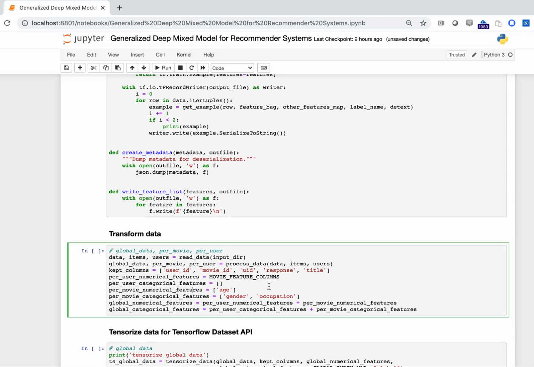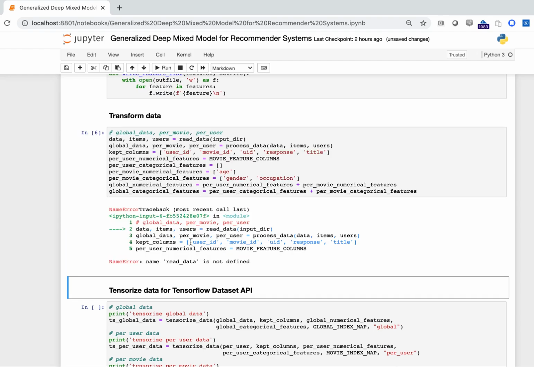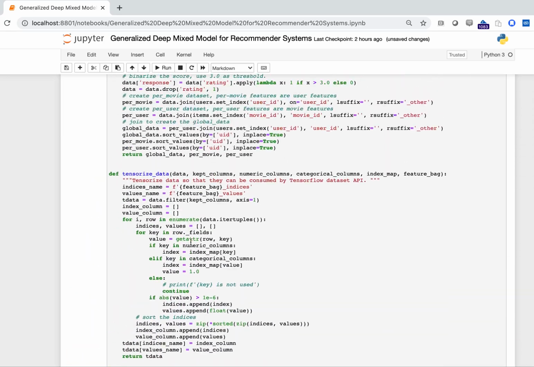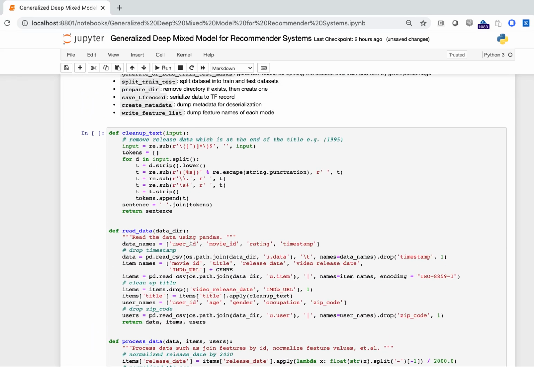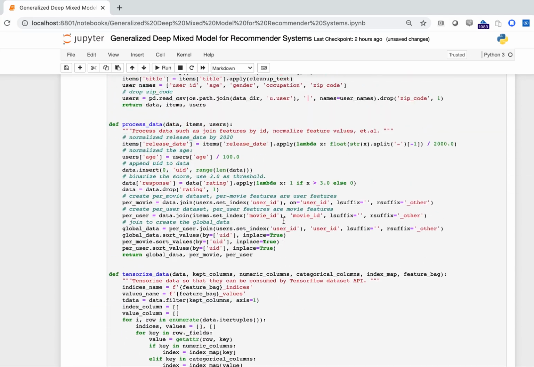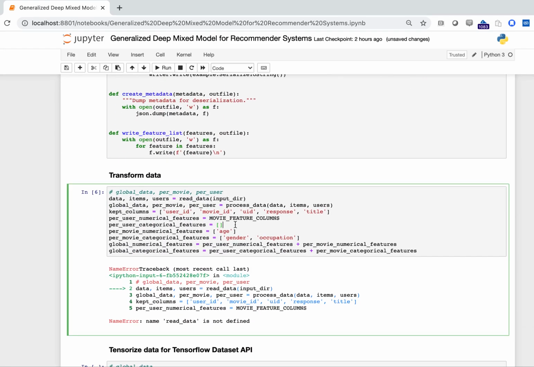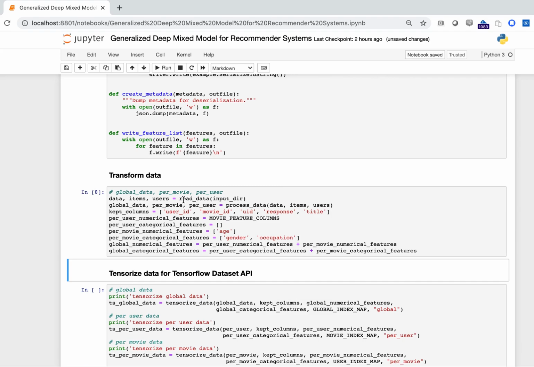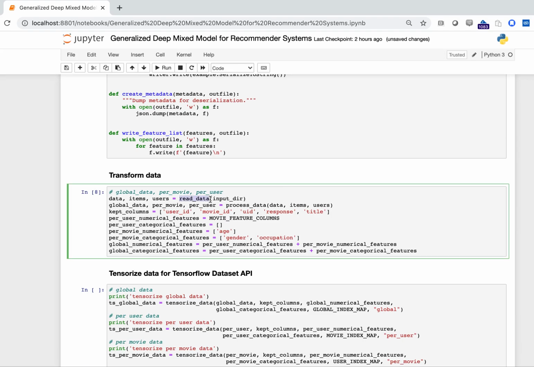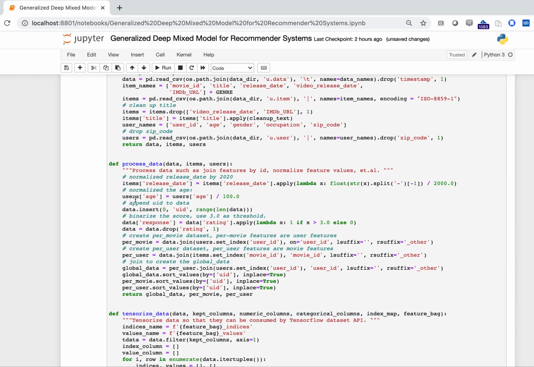Here's the main code where we do the data transformation. We will use pandas to read the data and then pre-process the data. Let's see what we are doing in the pre-process data function.